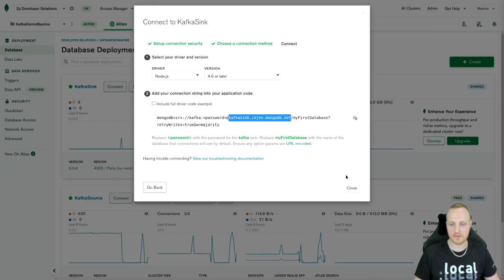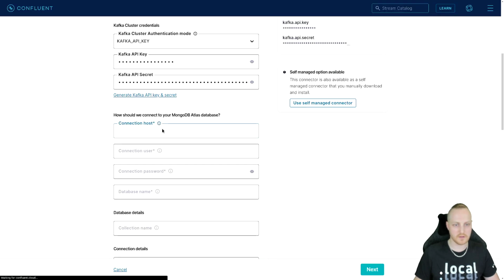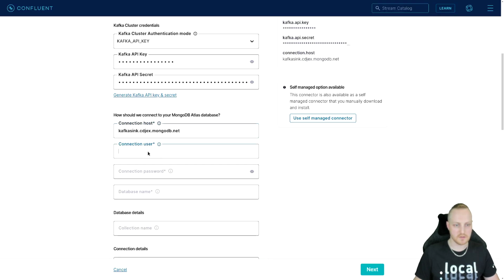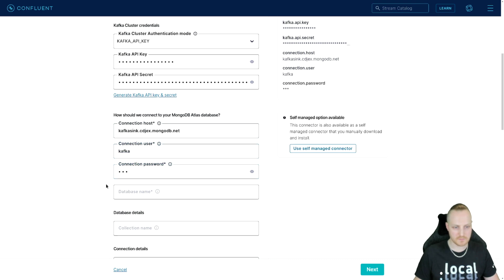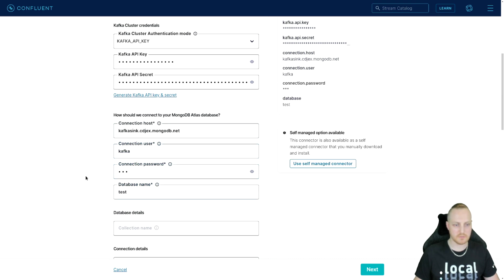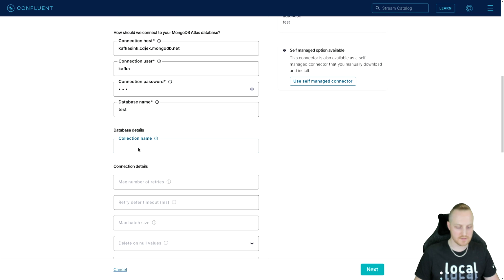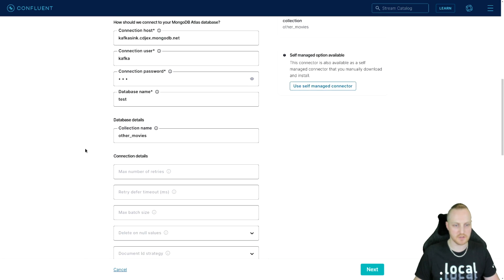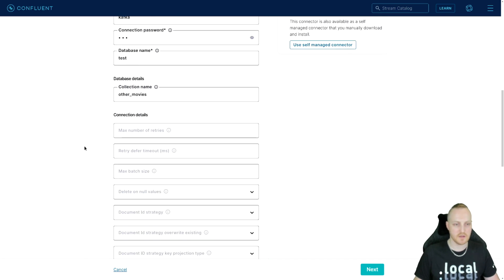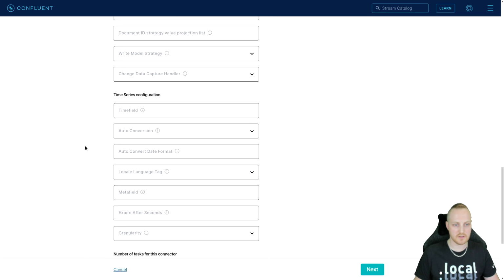Take it from here, and I just copy paste. The user is still my Kafka user with my small password. And this time I'm going to write to a different database. So let's say this time it's other movies. So we are very sure that it's a different collection in a different cluster. And that's it. I don't have anything else to set up.